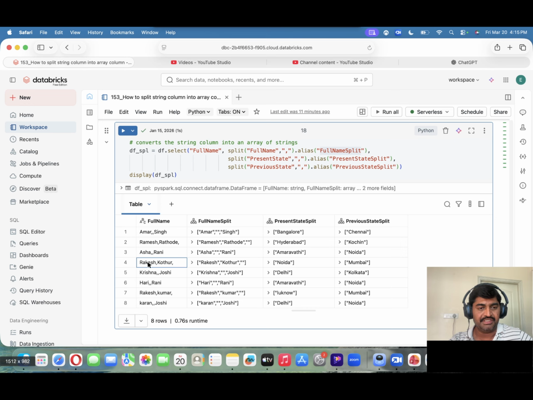And in a similar way here, first it will convert to array. So Rakesh is one string element and Kotur is one string element. And whatever is empty here, it will convert to an empty string. And here also the same. So in between these two elements there is an empty string. Here we will get an empty string. So it will go on, and all the values will come in a similar way.